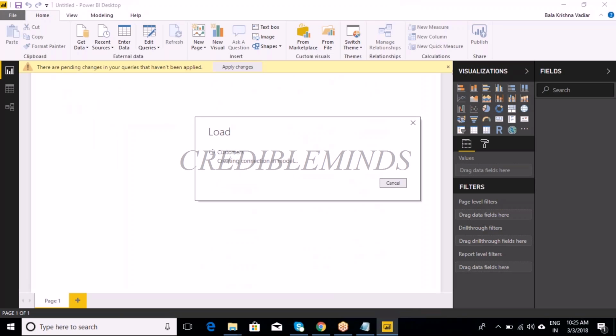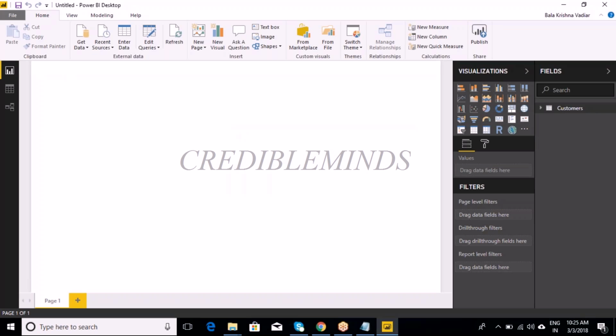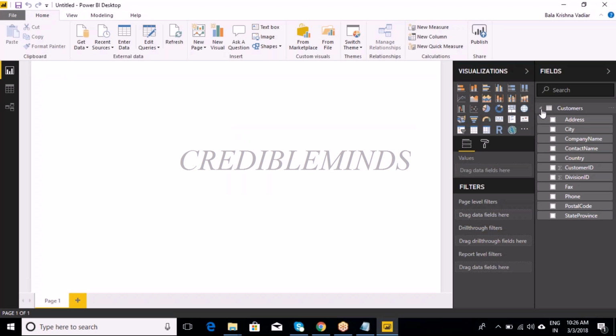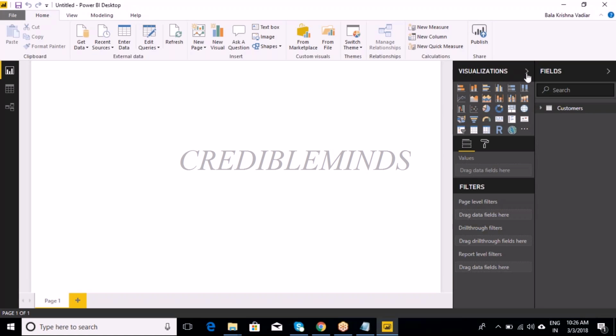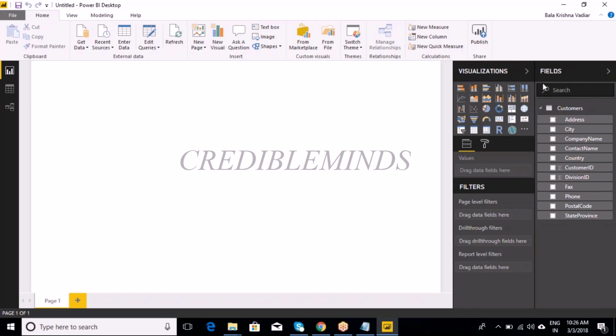Which means I'm connecting to one of my local laptop, local server, and pulling one of the Excel files into Power BI Desktop. On the right side, as you can see, the table name comes under fields, and we have lots of visualizations. So quickly, let me take one simple visual.